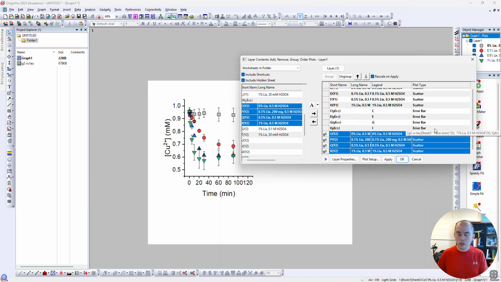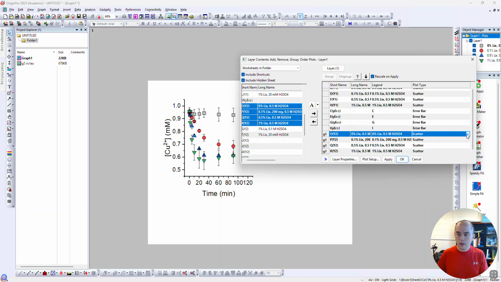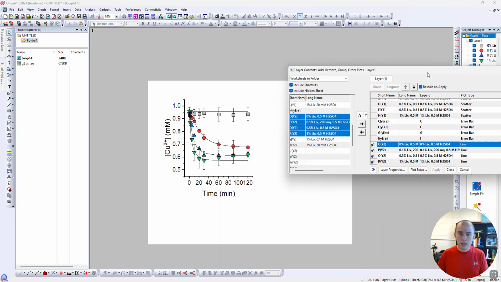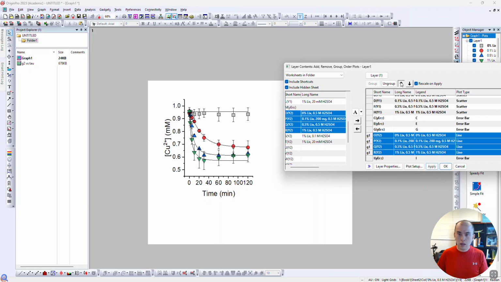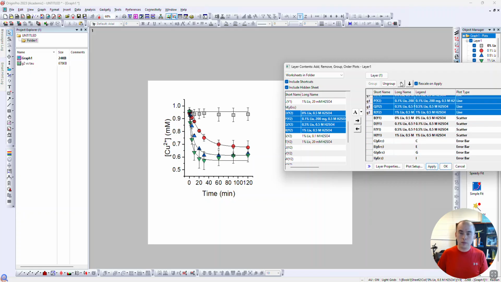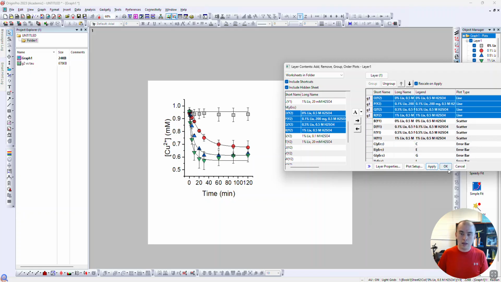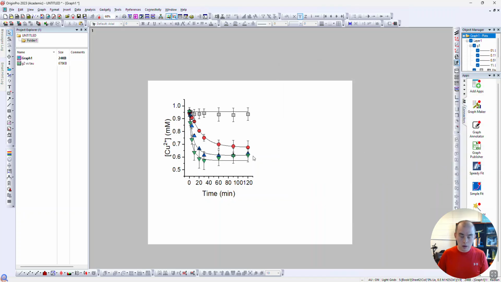And that lets me know what is what. And these guys, rather than scatter, I want them to be a line. So I'll apply, and you can see, great. So these lines are now on the plot. The issue though is they're over the data, and I don't want them to be over the data. So I'm going to make these go first, so that they're behind the data. All right, so now we can see that the lines are behind the data.